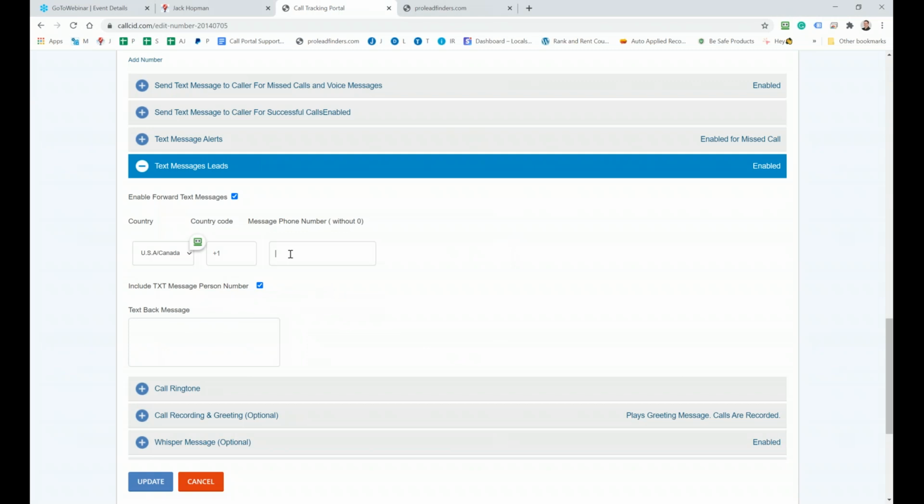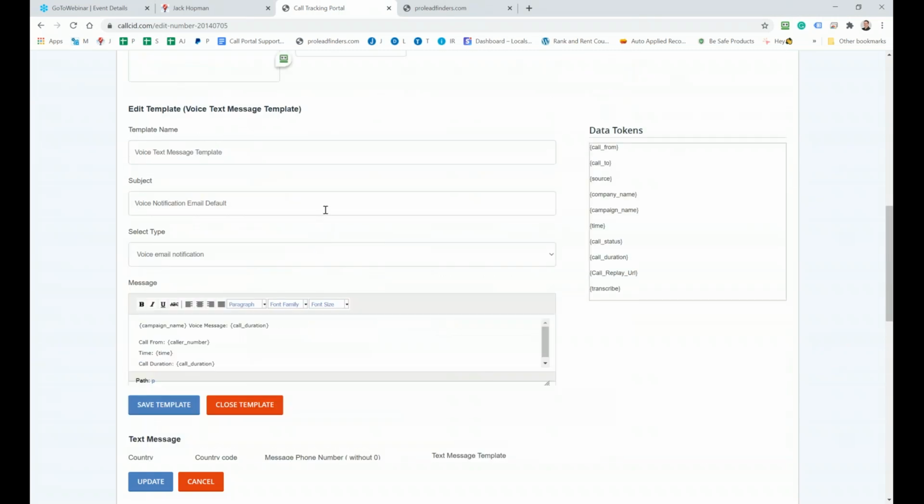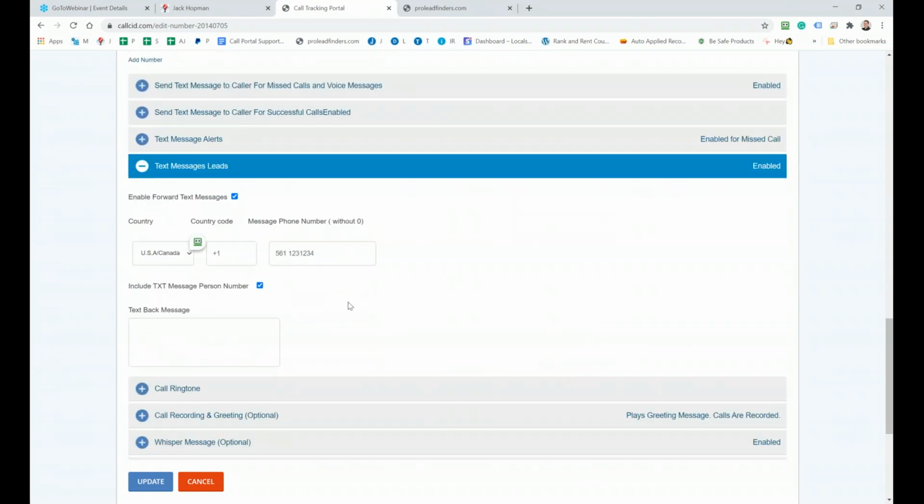Now, that is your number, the business number, but it can also be another number. Now, text message back. So this is the lead text message. And now you can say, thanks for your message, I will get back to you as soon as possible, and then your name. And if you are a local business owner, you can put an address, a website URL, and you can do all kinds of things.